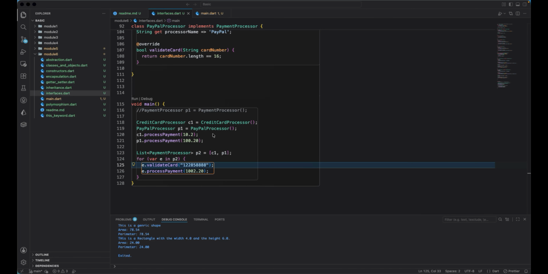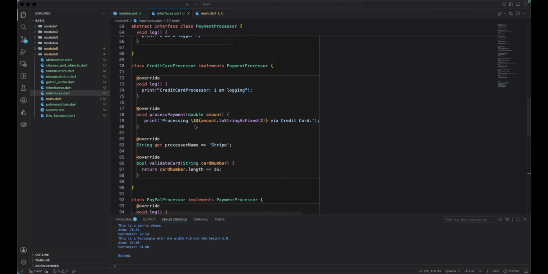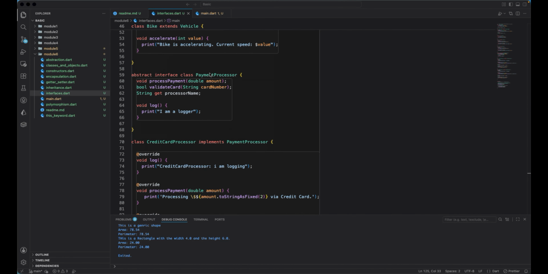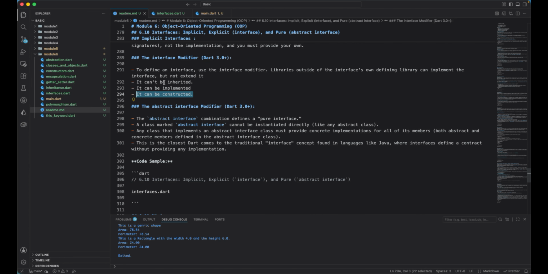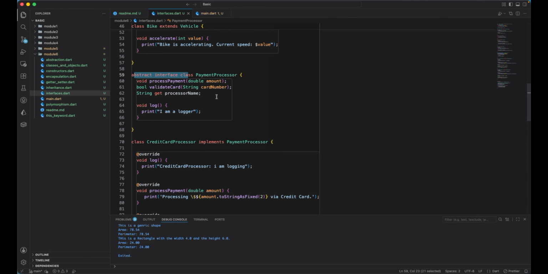So I hope you got the idea. Basically, once we are using this in an actual project, we will make use of the pure interface or abstract interface class to create our interface, which fulfills most of our requirements. We can inherit, as well as implement it, sorry, but we can't construct that particular interface. That is what we require, and we are not going to inherit, but we are going to implement it, right?